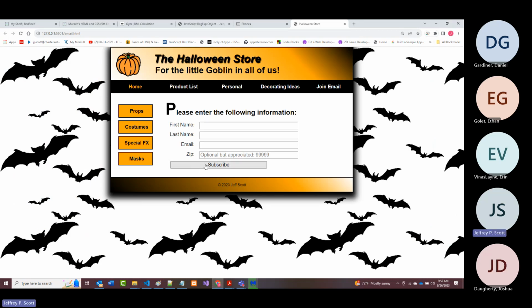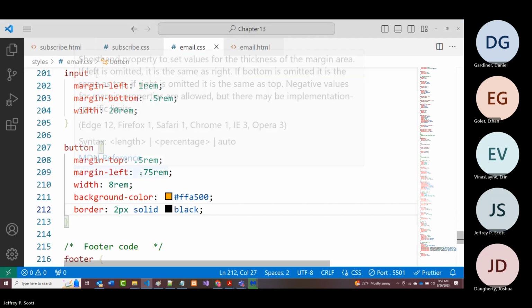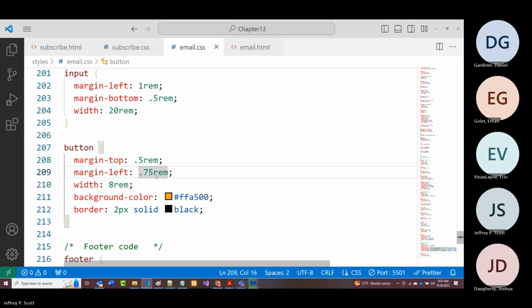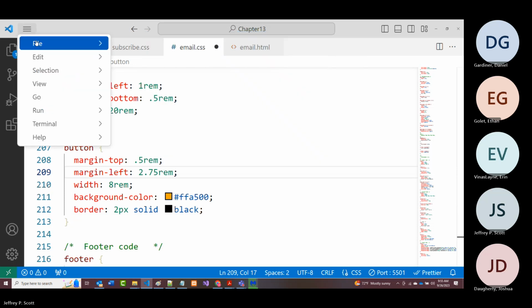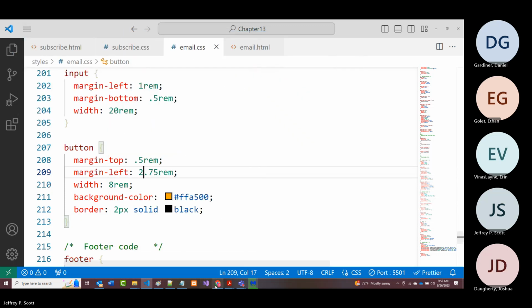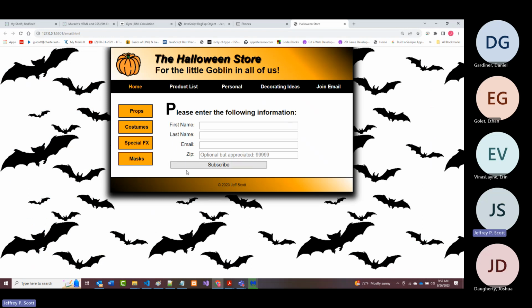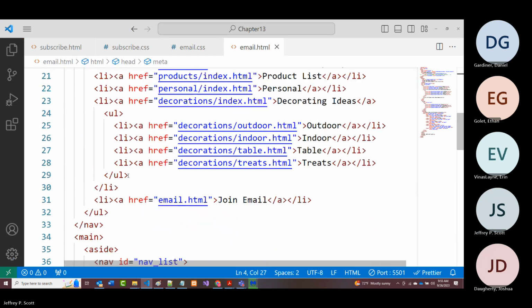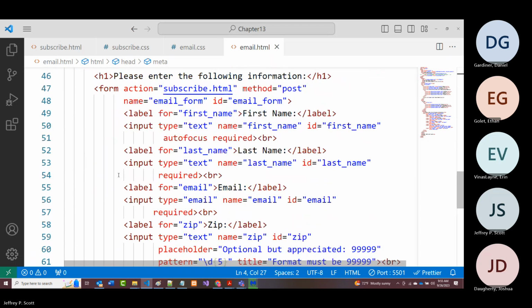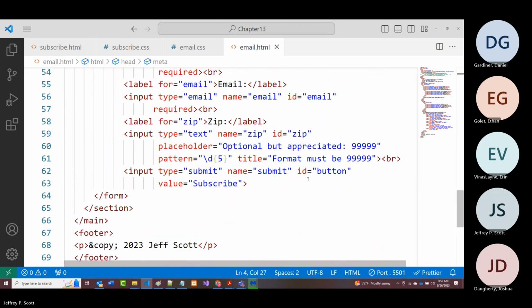And there it is. It looks like I didn't move that over enough. All right, so we can give it more left margin. That's not a big thing. And it's not moving for whatever reason. So let's look. I know what it is.